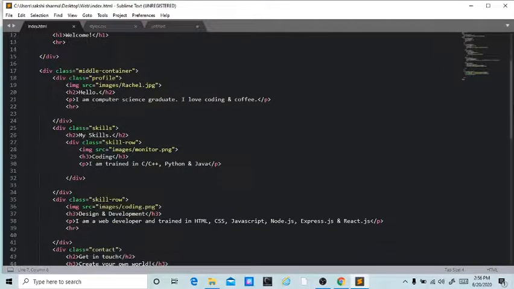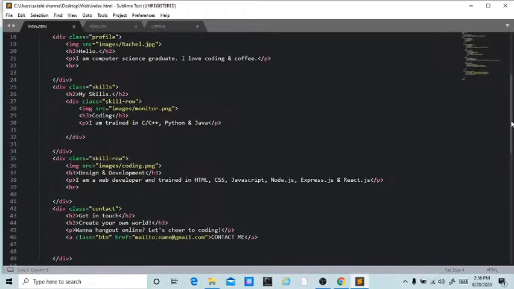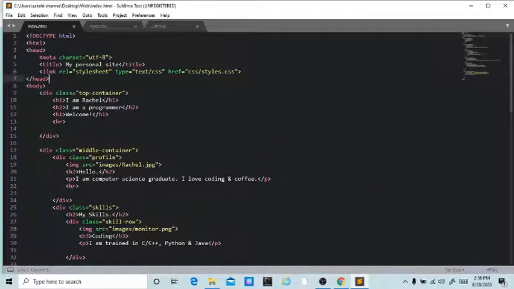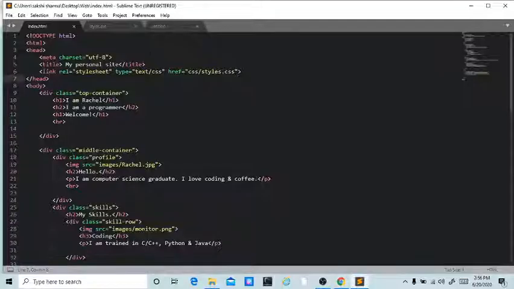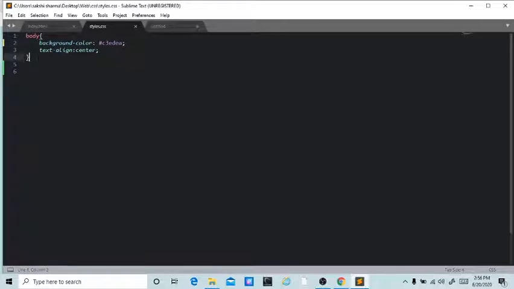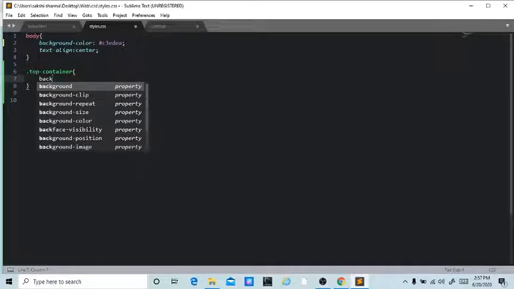We are supposed to add the background image in the top container. You can see this is the top container where we have to add the image. So let's head over to style.css and add the .top container class. Remember that when we add a class in style.css, we have to use a dot, otherwise it won't work.